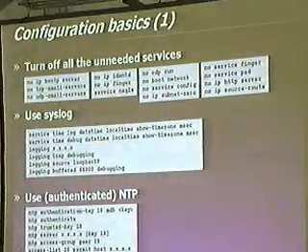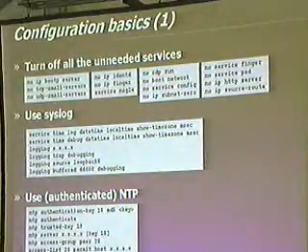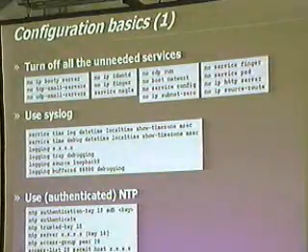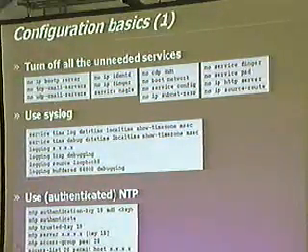Okay, this was for the layer 2 part, so Nico will continue on with the router configuration and router forensics.